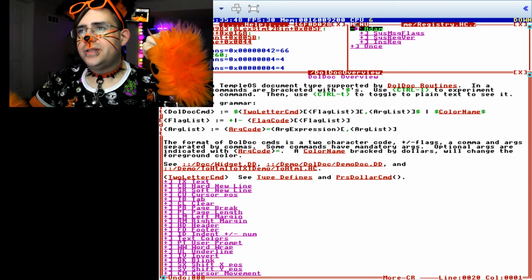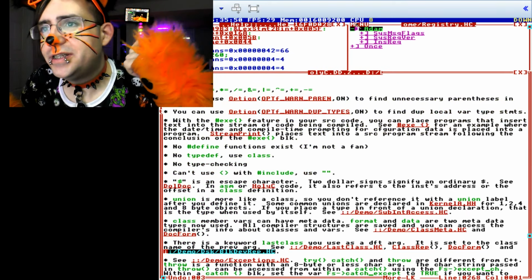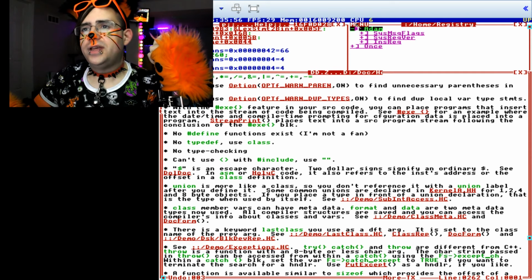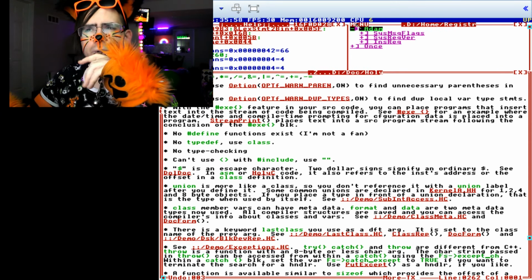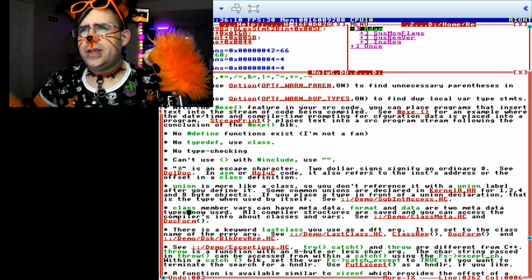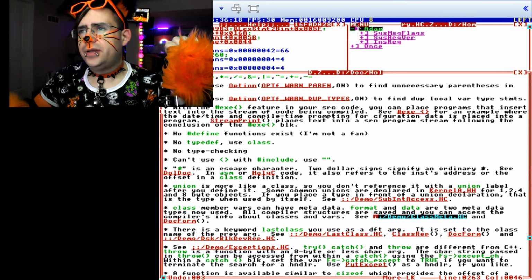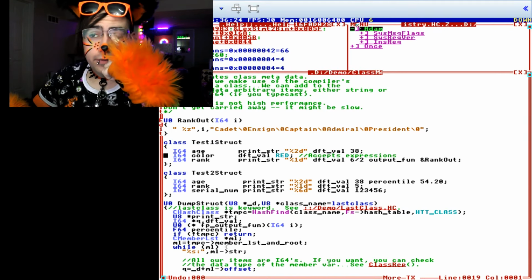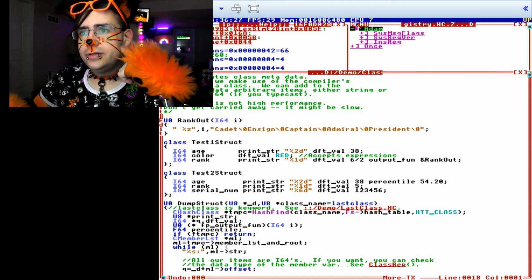The format of DolDoc commands. Okay, I'm kind of busy with HolyC here. Union is more like a class, so you don't reference it with union label after you define it. Class member variables can have metadata. Format and data are two metadata types now used. All compiler structures are saved, and you can access the compiler's info about classes and variables. So, similar to reflection. Yeah, you can put whatever the fuck you want after any kind of declaration.